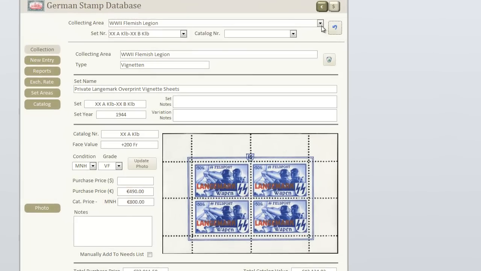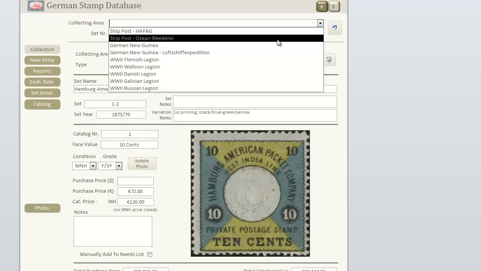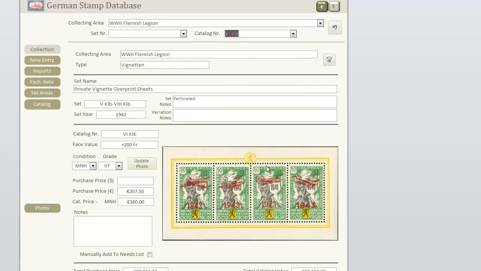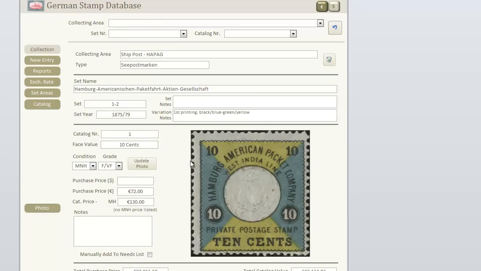Or I could clear that. Or I could choose a specific catalog number, and it would take me directly to that one issue in the database that has that catalog number. And I got a recycle bin over here. If you just want to delete something out, you can.